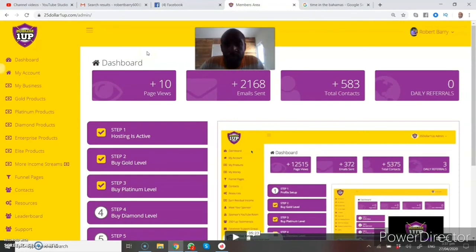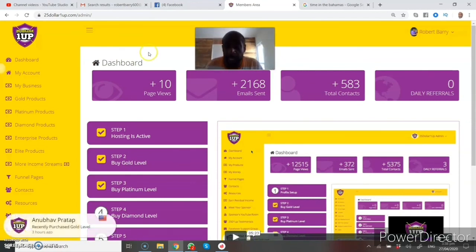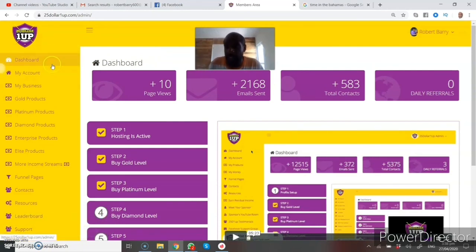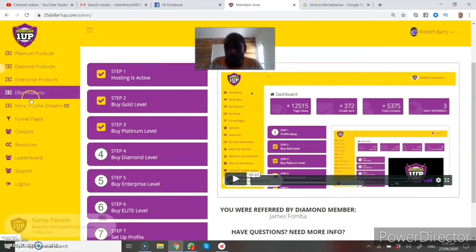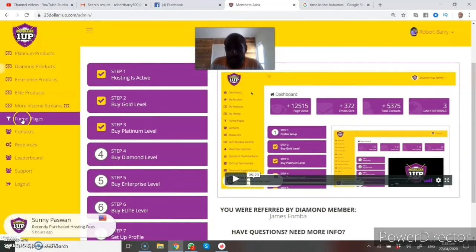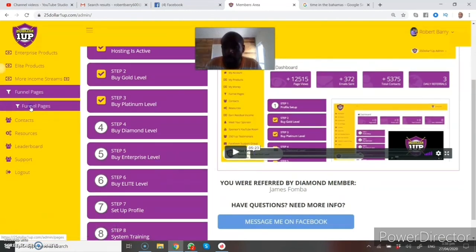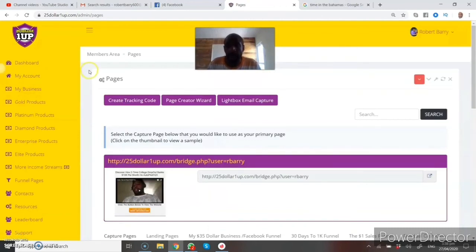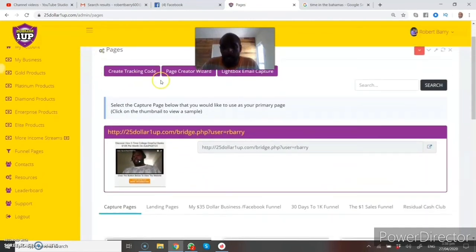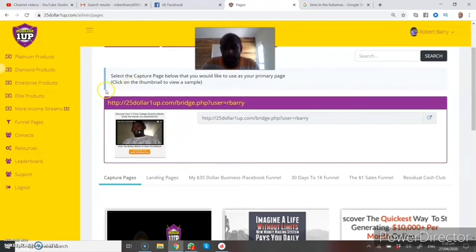For those of you that are going to be partnering with me within the $25 One Up opportunity, I wanted to show you where you can find your capture pages and your landing pages. You're going to sign into your back office of $25 One Up. To the left, there's going to be a slide of options. Scroll all the way down to where it says funnel pages. There should be a drop down menu that also says funnel pages. You want to double click, and once you double click, you're going to come to a page that looks similar to this.